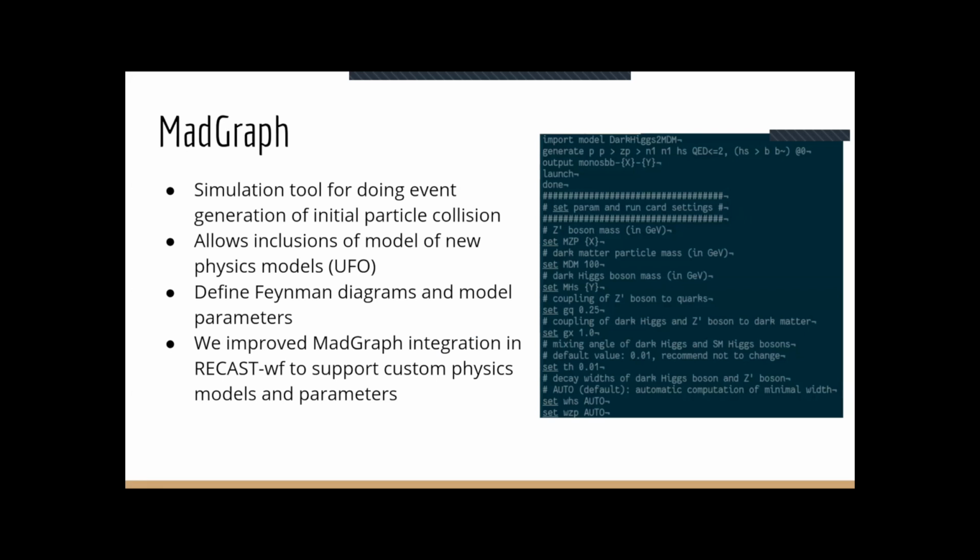One of these programs that has its own Docker container is called MadGraph. This is the main tool for doing simulation collisions. It simulates the initial particle collision, and it allows inclusion of a new model of physics. This is a UFO. This is where you would include your beyond standard model physics. You can see over here, you can input some sort of model, and then you also define your Feynman diagrams and different model parameters. You see the Feynman diagram for this example, and then also configure different parameters, for example, the mass of new particles that you're adding, or the different coupling constants and other parameters. And so we improved this MadGraph integration in RECAST-wf in order to support these custom models and parameters.